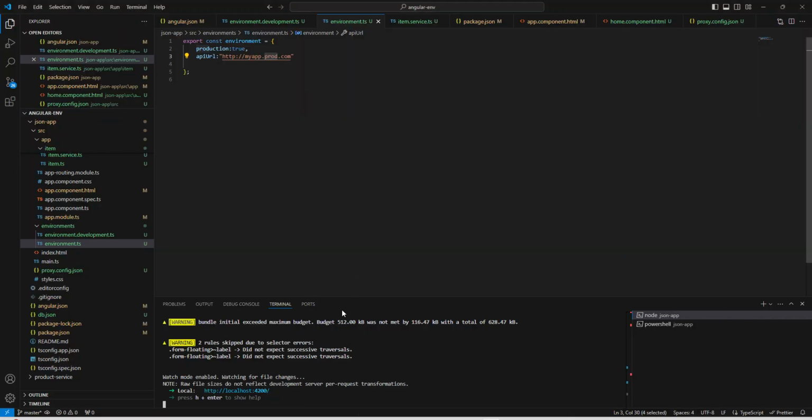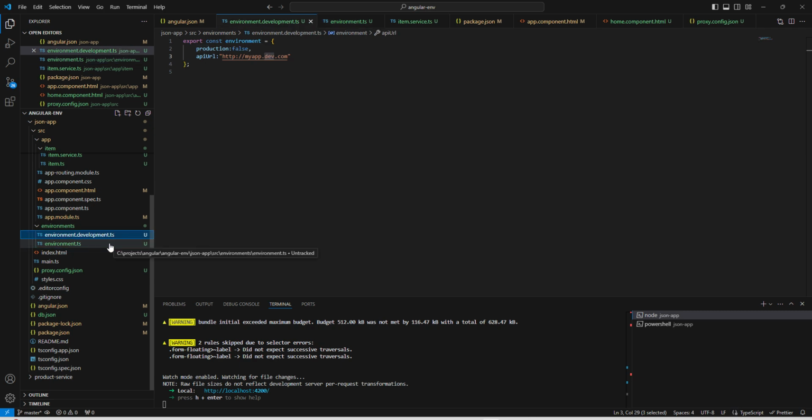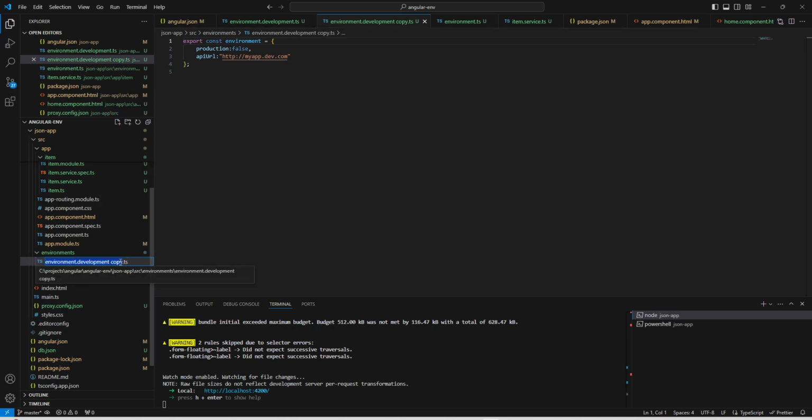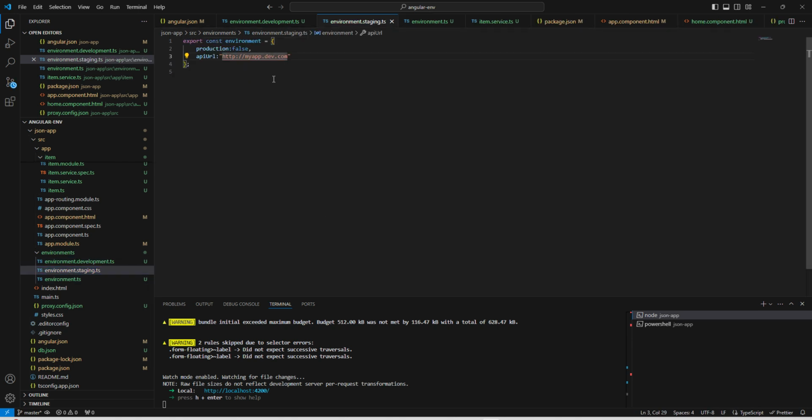What if we want to add one more environment similar to this one? Now let me copy this environment and suppose if we want to add for staging environment, let me rename it. So here this is for staging, and we can rename this URL. This is for stage, and we can save it. So we have created one new environment for stage.